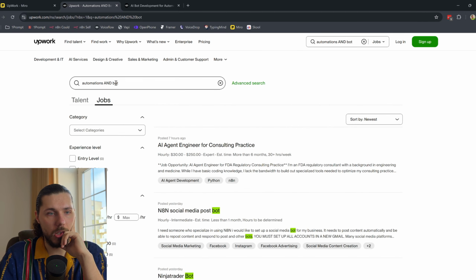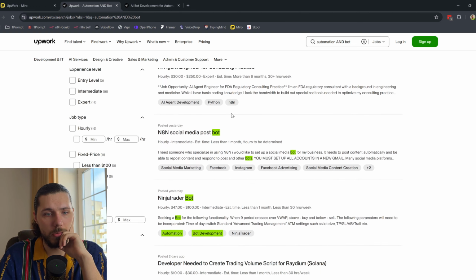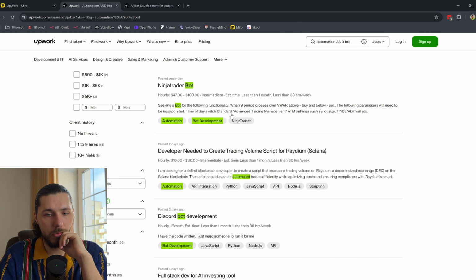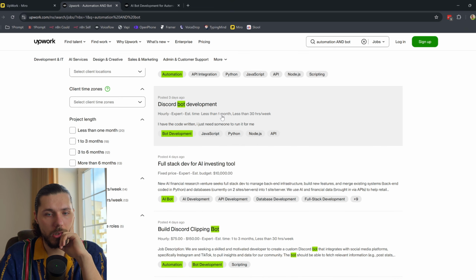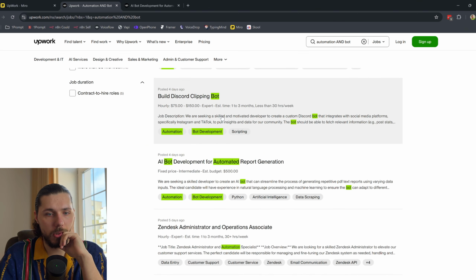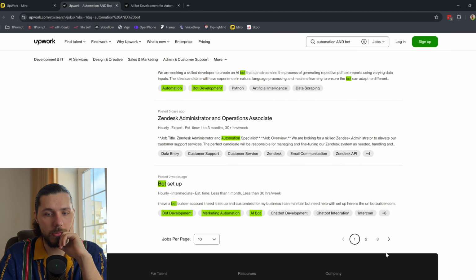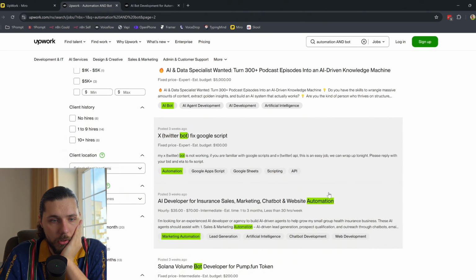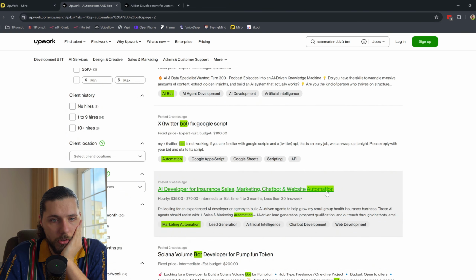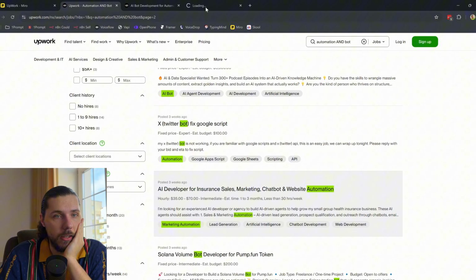And let's say AI automation. Let's say automation, it's gonna be easier. For development, Discord full stack. Okay, Discord about clipping, report generation. I like this one. Okay, so let's take a few more things. Go JavaScript. Yeah, social media. Social. Okay. This one is good.